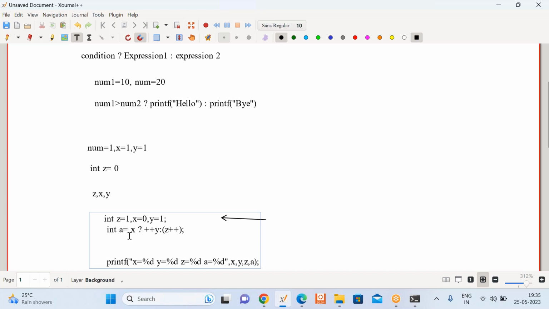Now we remain with only this much part. Now tell me which one will execute. Now x value is 0. So which part will execute? Yes, x is 0, so it is going to execute z plus plus. Means the whole expression will be replaced by only this much part. You are left with z plus plus. A equals z plus plus.